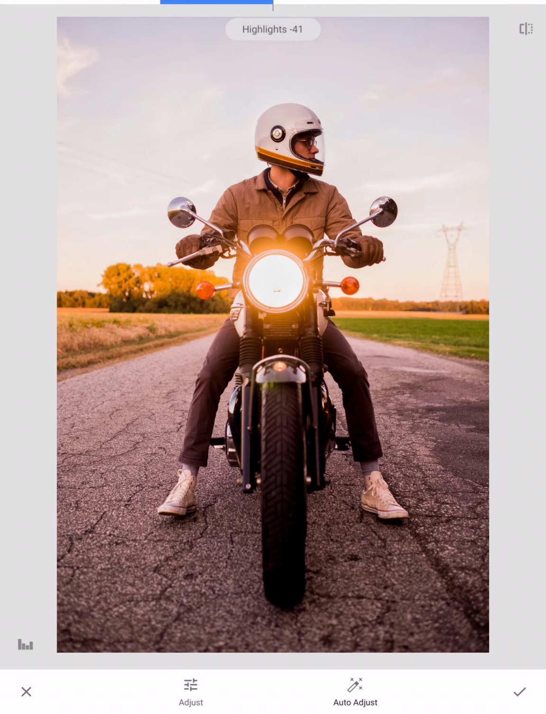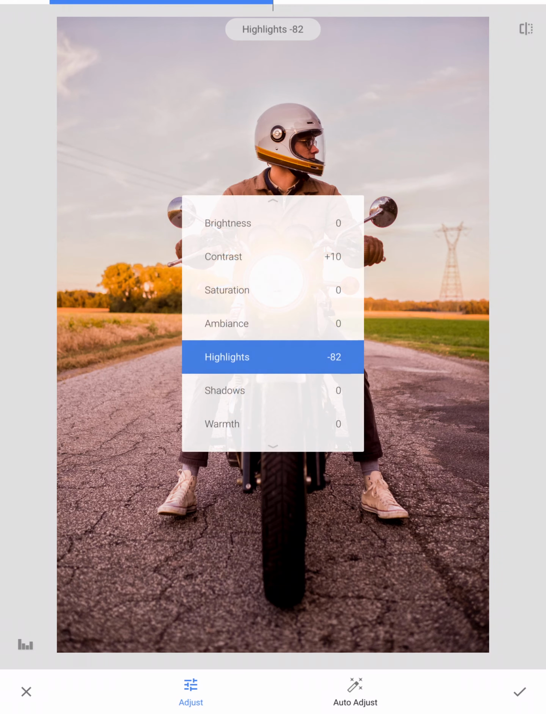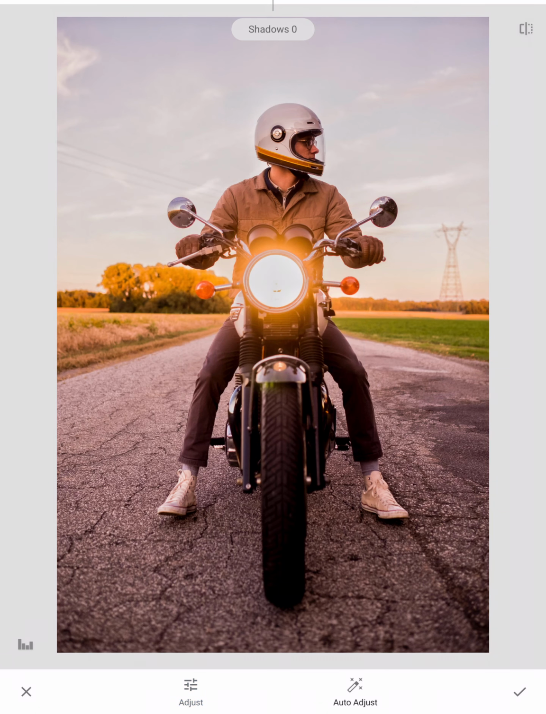Highlights: if you have something that's overexposed in your photo that's too bright, you can tone down the highlights. Notice how I get a little bit more information out of the sky when I tone down the highlights. And with shadows, if you lost some detail in the dark shadow part of your photo, you can lift up and get some detail out of that if you want. You can make it darker.